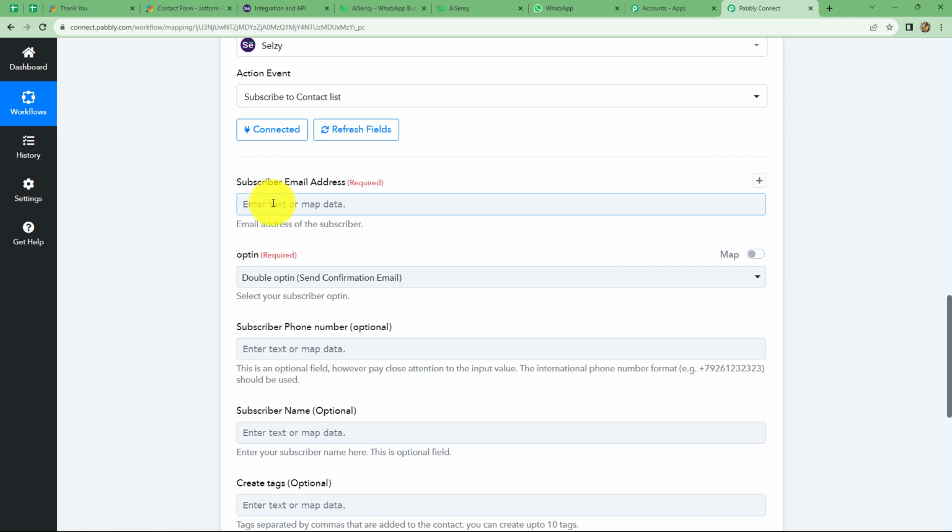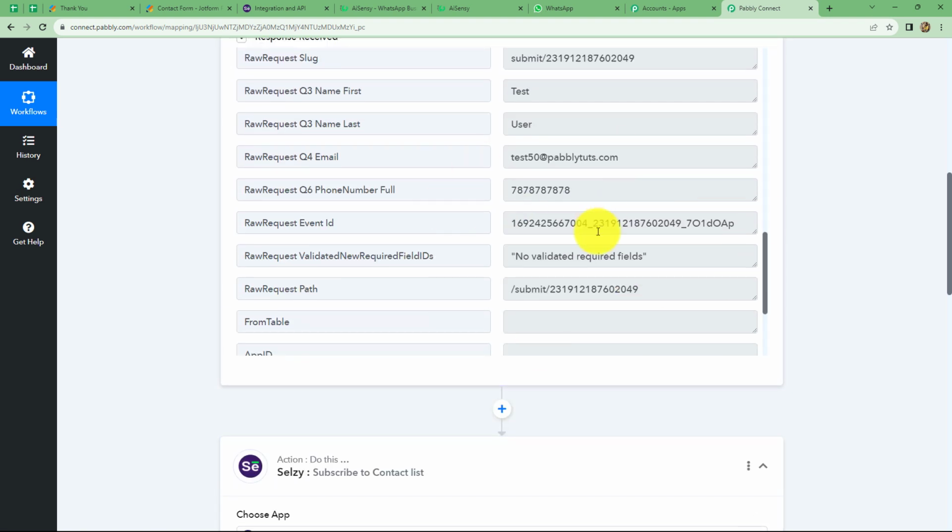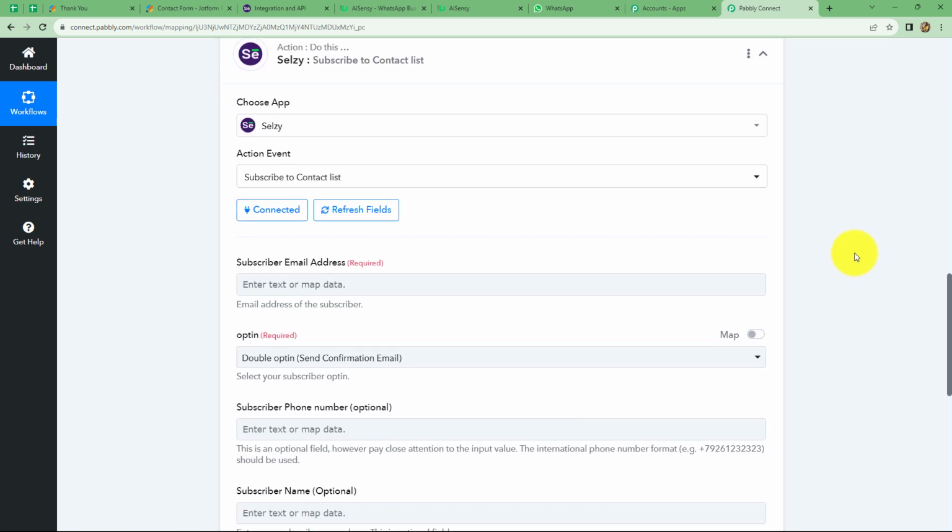So first of all, it is asking us for the subscriber's email address. So instead of entering it manually, we are going to use mapping. So what is mapping? Mapping is inserting the data by using the previous step, that is the response which we have received through Webhook. Okay, so we are going to use this step. Why we are going to do this?